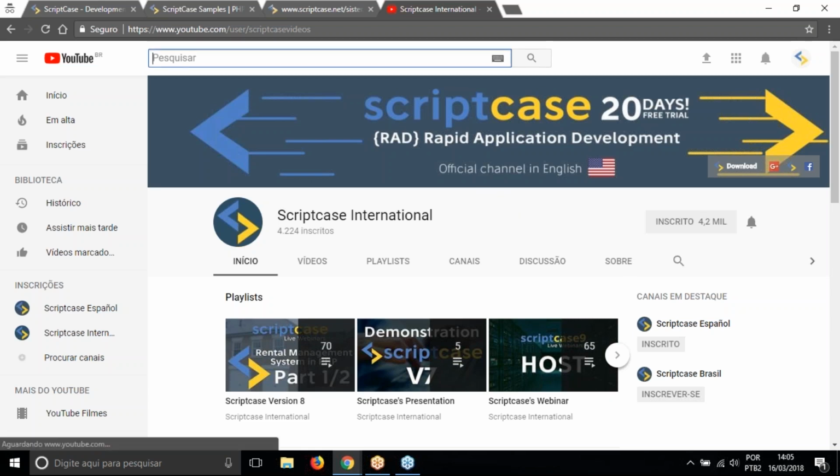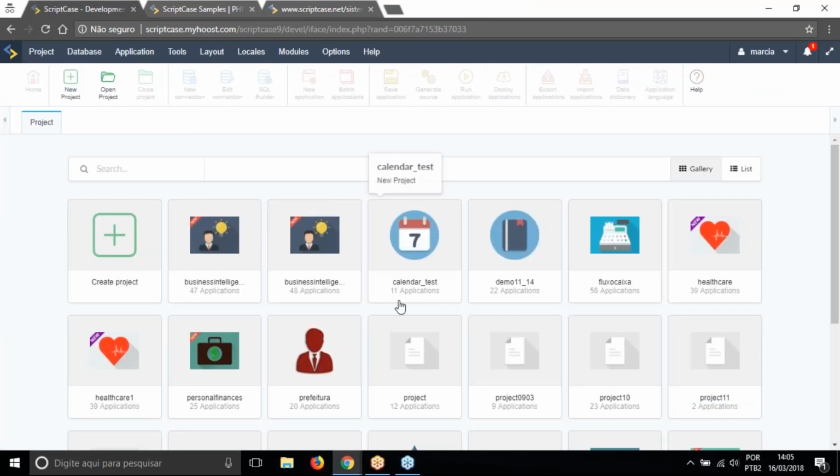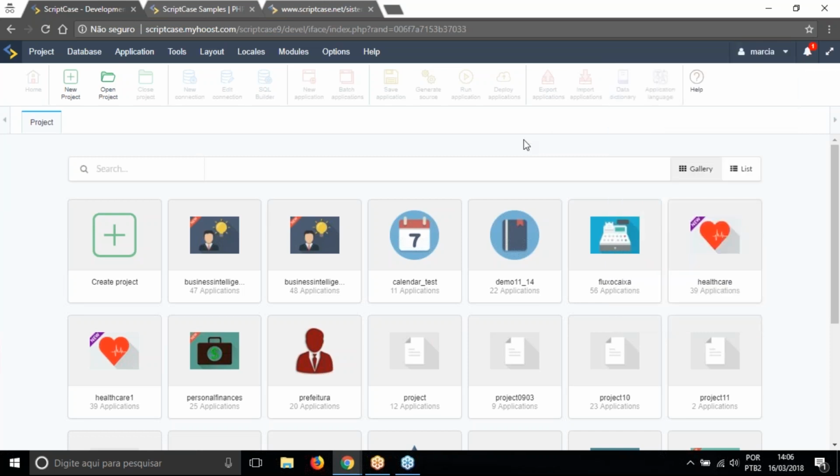Okay, so let me go here to my Scriptcase. I have already the version updated, as I said before, version 9, release 42. For this year, we are not planning to release any major version. We are going to release all the new features inside version 9 because we have version 9 prepared for the new features. So we are not planning to do any major update, just add new options to the current version.